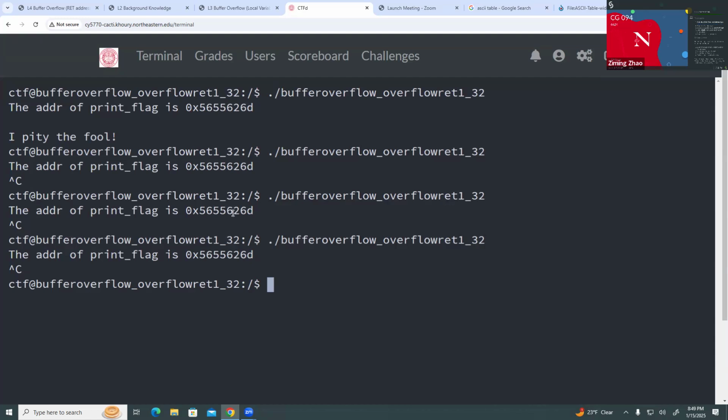No, 64 bits doesn't work this way. Only after we learn return oriented programming. Not next class. After the midterm, we will know how to do that. Not right now. Right now you don't know this.